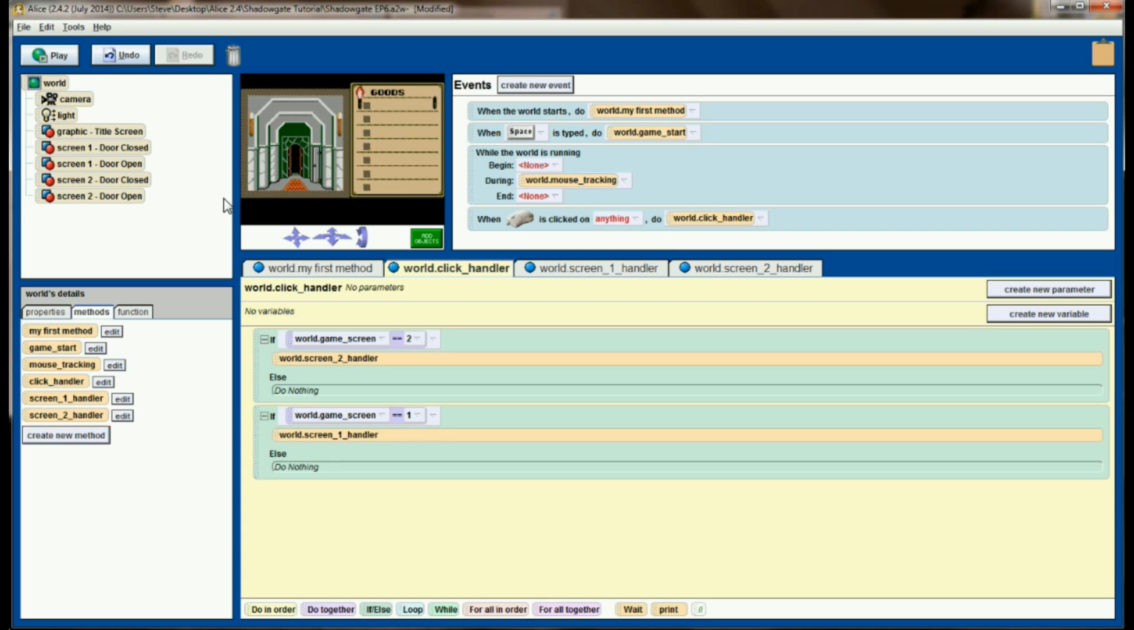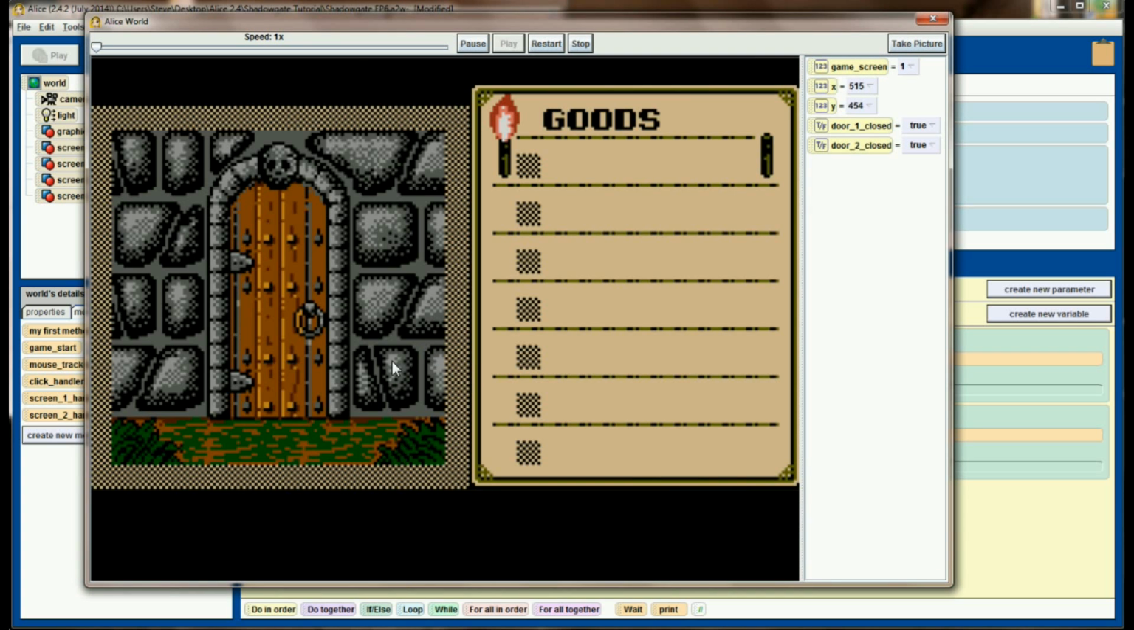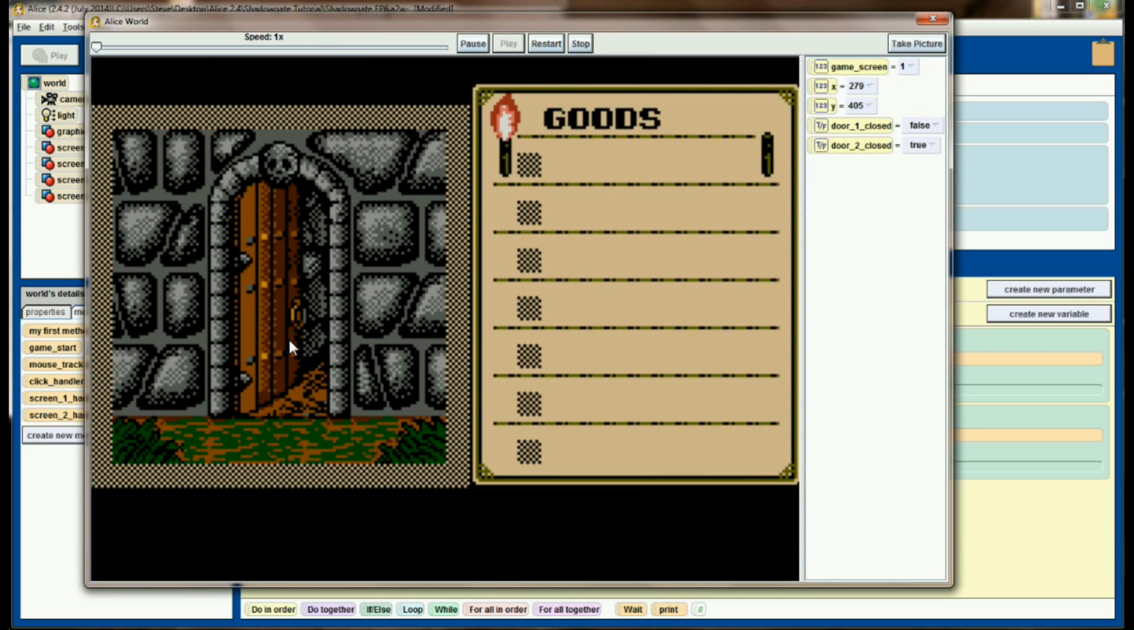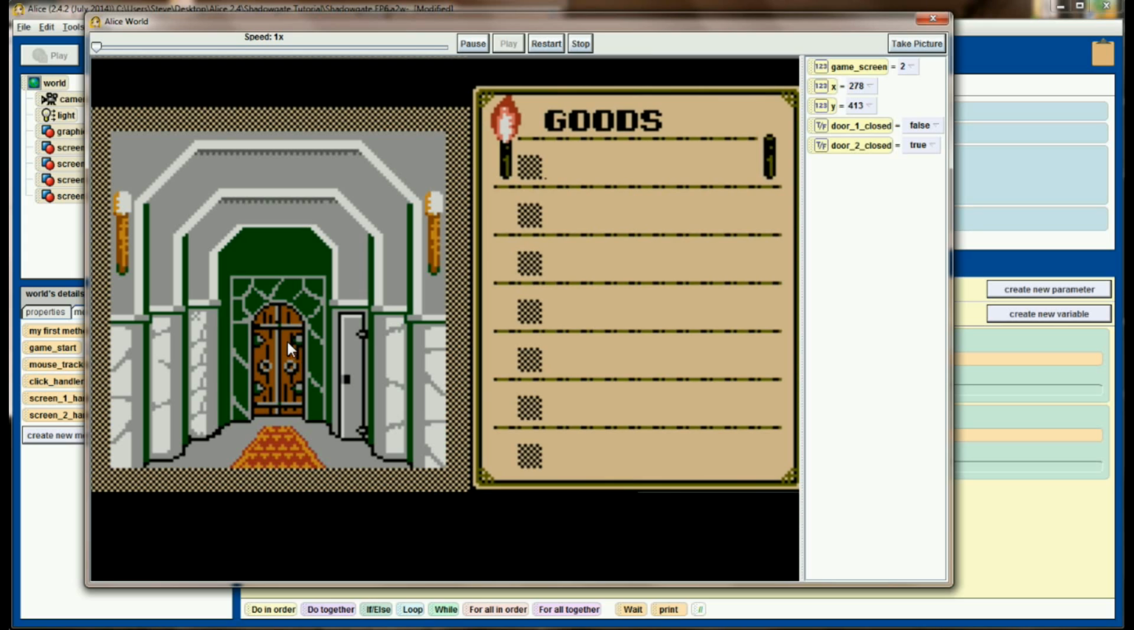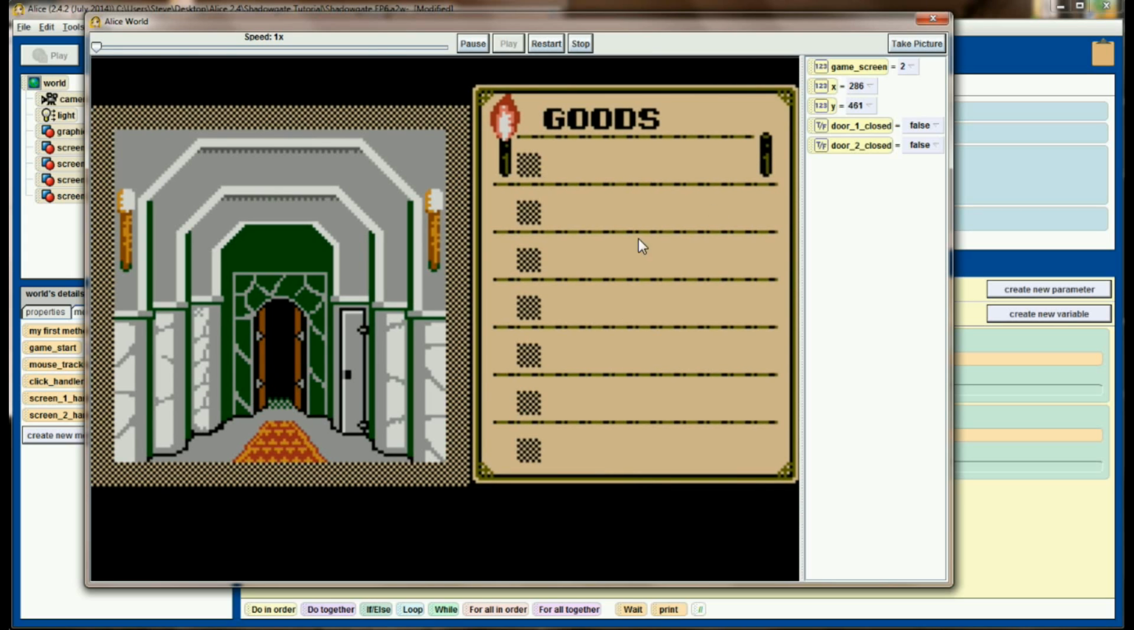To give you a demonstration, if I hit play right now, enter the world, click here, and now enter, you notice that this door isn't opening. When I click, the functionality is still there.